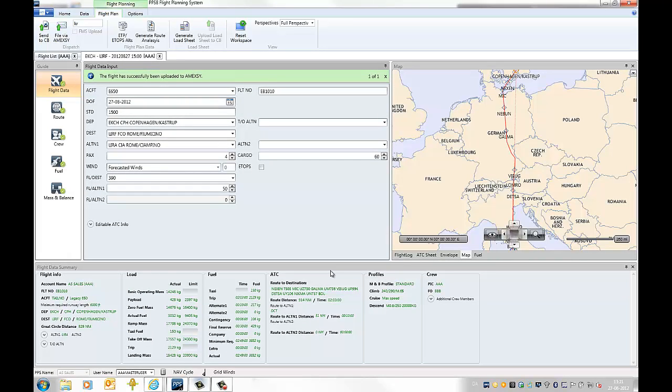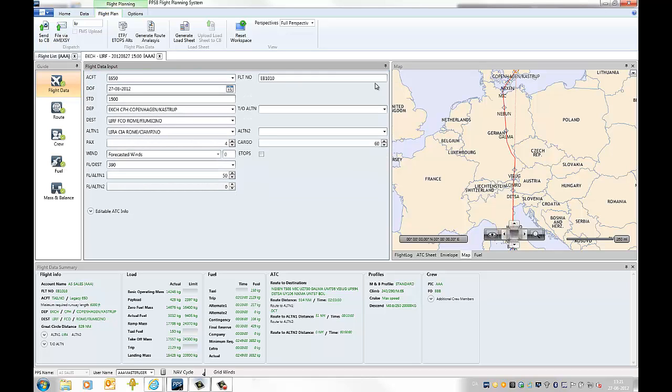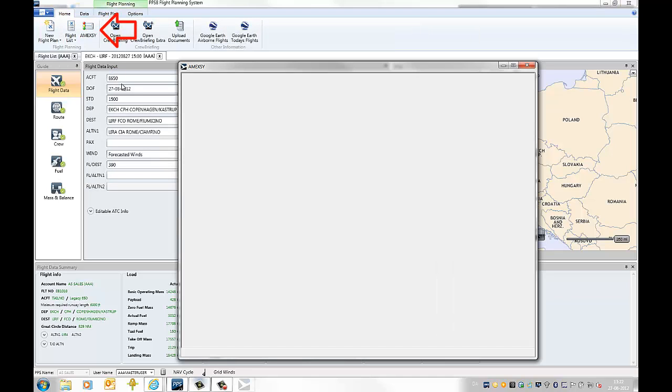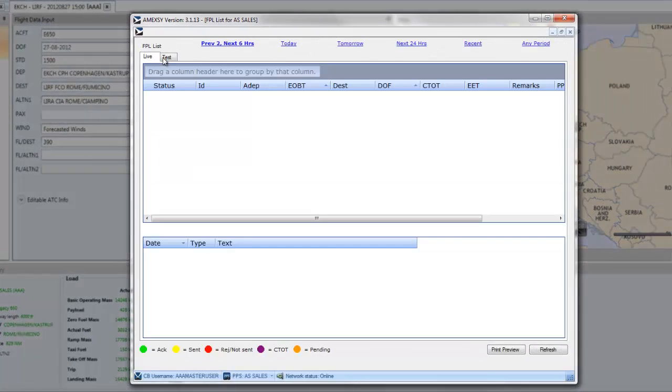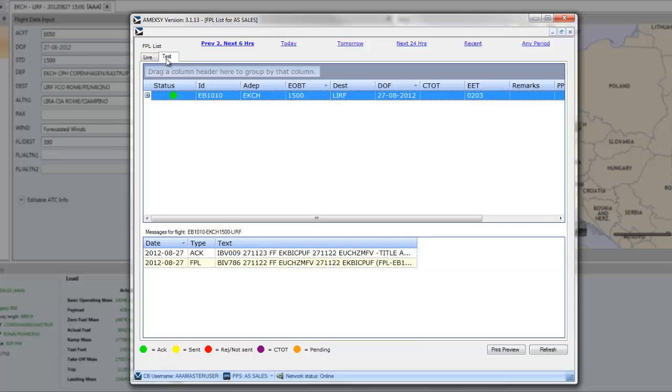Messages sent via Amexi will be confirmed via this message bar. The message will stay there until you close it. To confirm that the flight plan has been filed and also accepted, we need to open the Amexi flight plan viewer. This will open up in a separate window. This can come in handy if you have multiple screens and would like to have the viewer opened permanently for monitoring. As you can see, the plan is approved. We'll just close the viewer again.